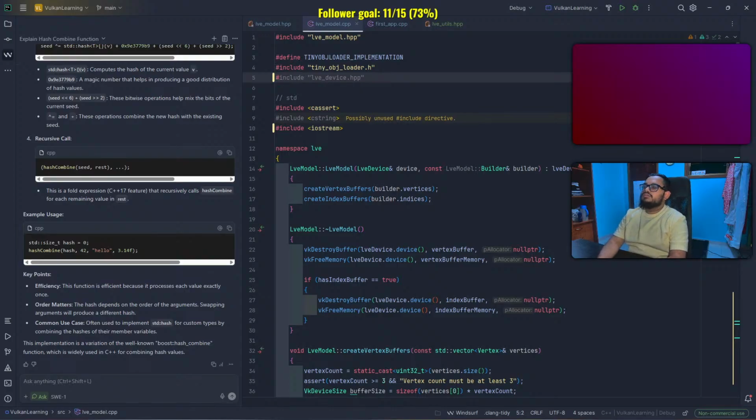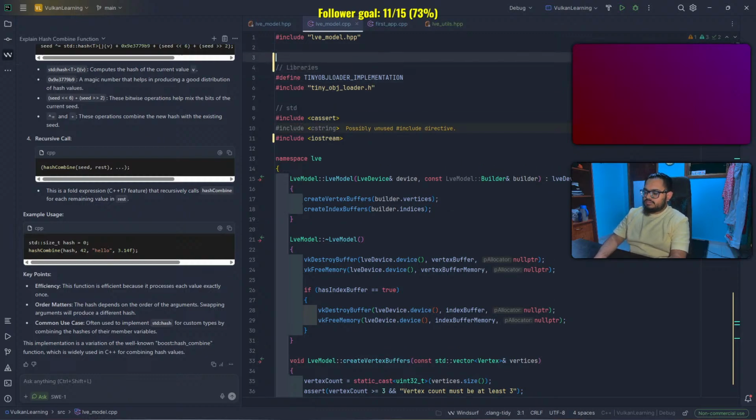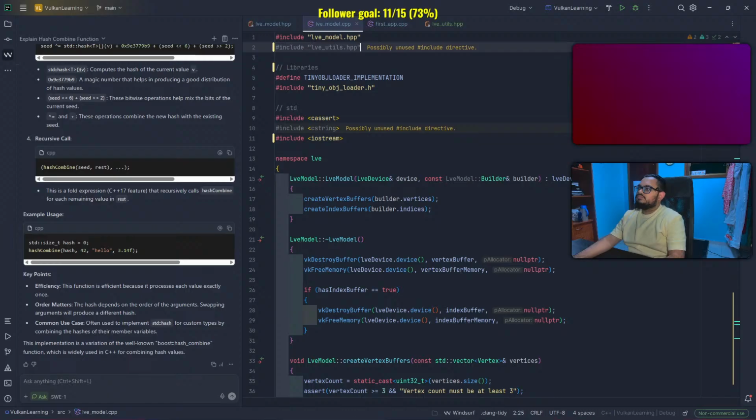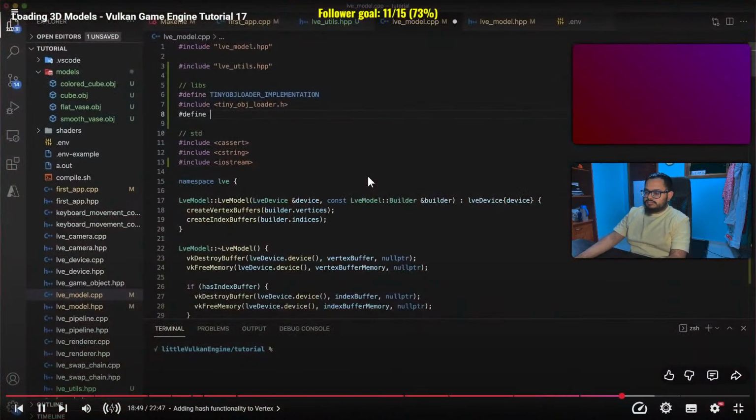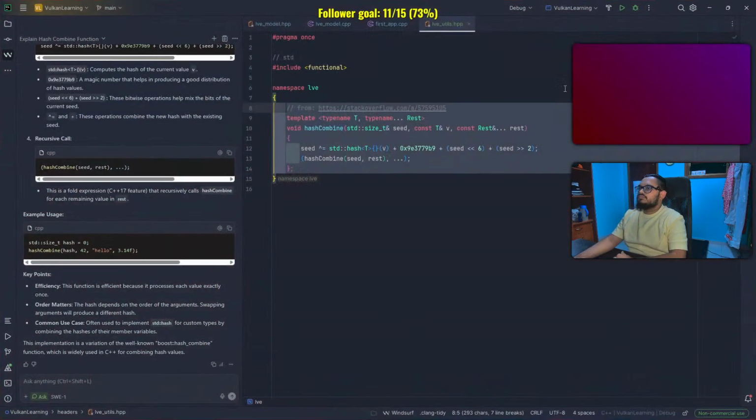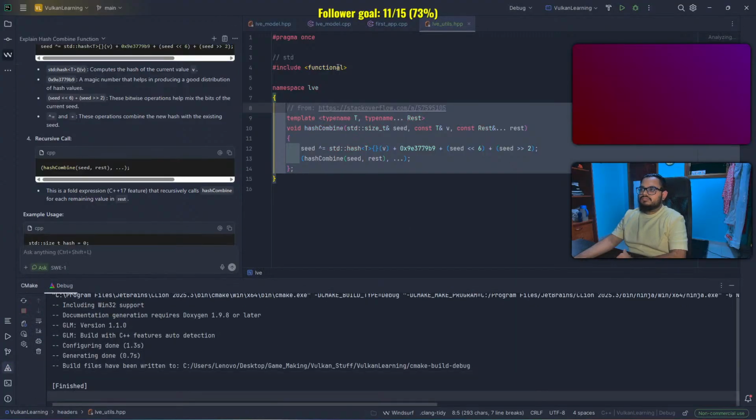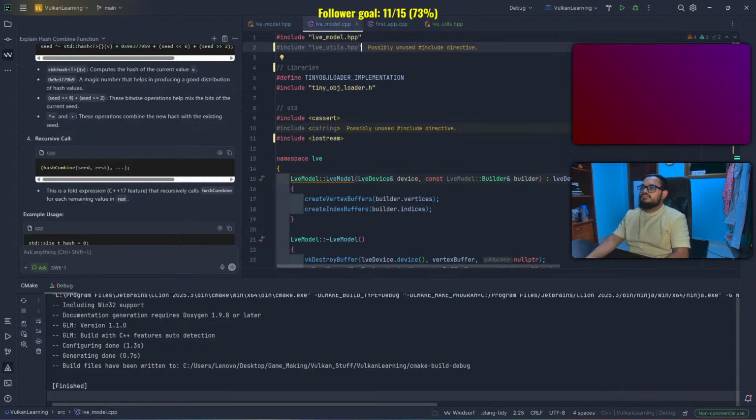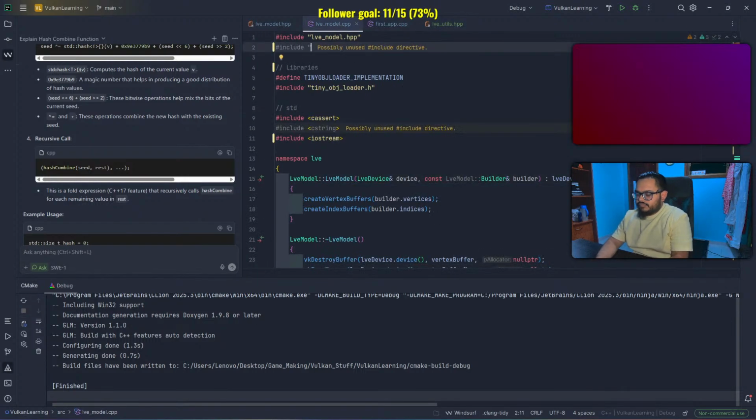Include libraries. Include utils. For the vertex struct, we will make use of the hash combine function we just wrote, but to hash the individual GLM vec components.